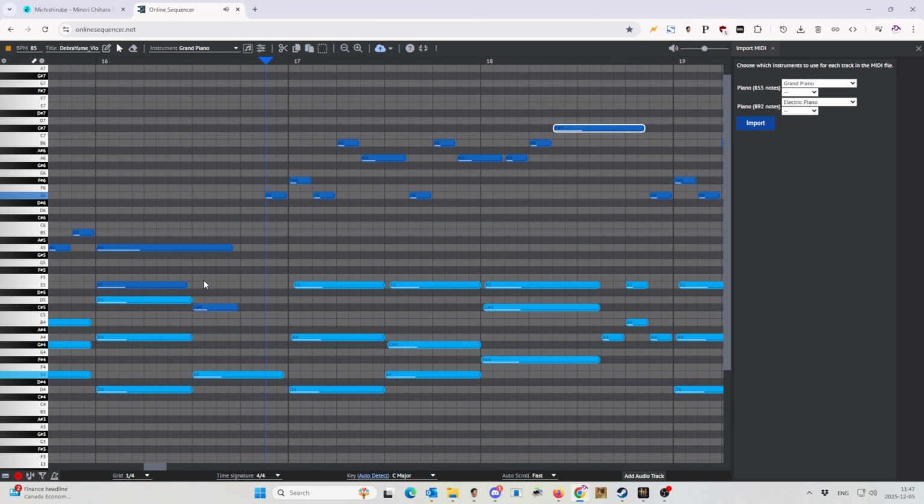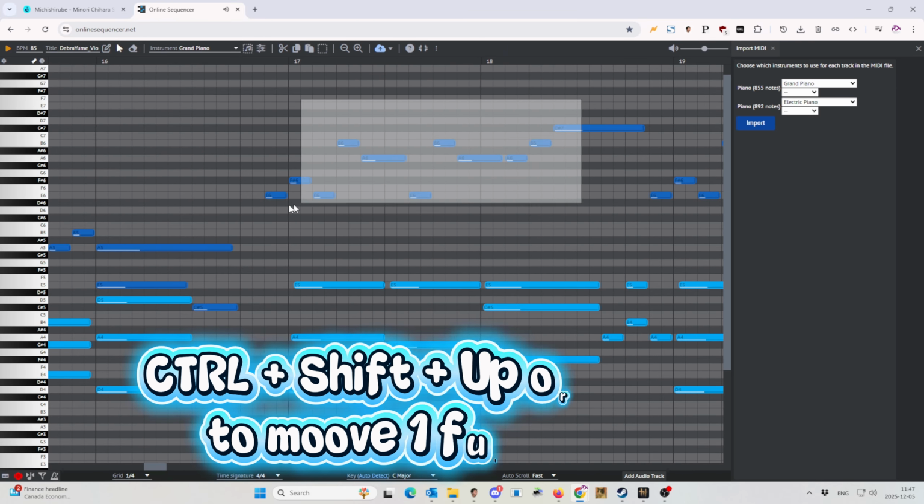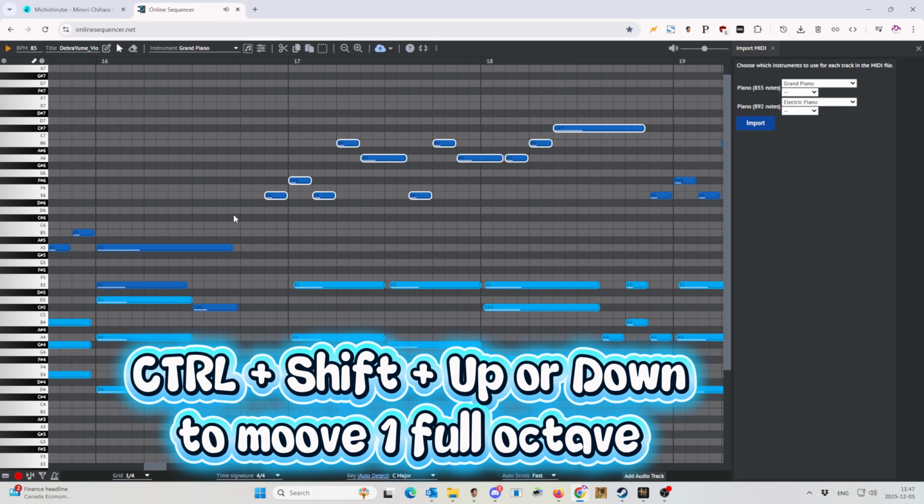Here we can see our first notes that go above the B6 limit, so we need to bring them down by 1 octave. To keep the melody's harmony, we never move a single note alone. Instead, we select the whole section so everything stays balanced. Once the block is selected, we move it down by 1 octave.